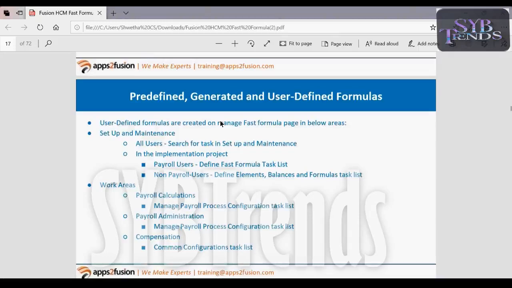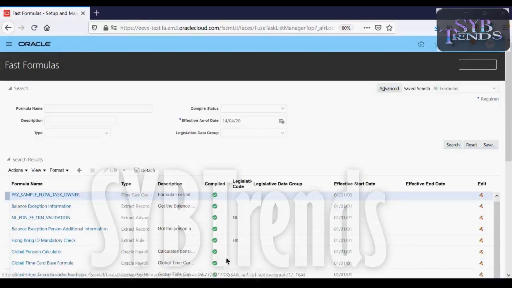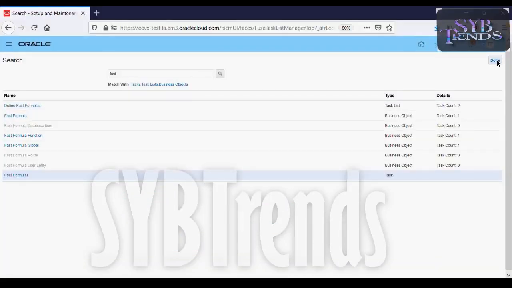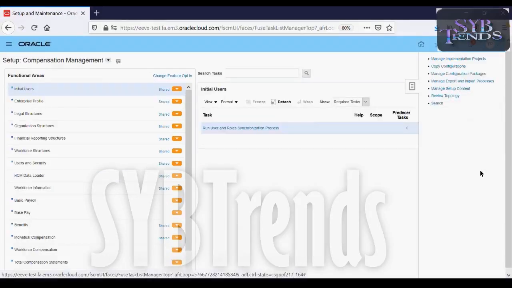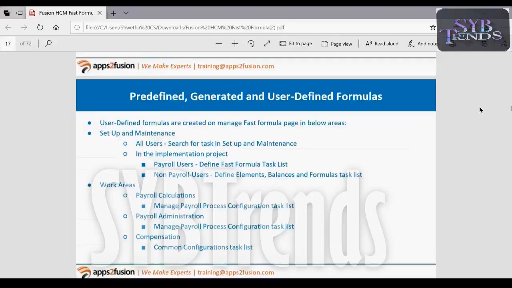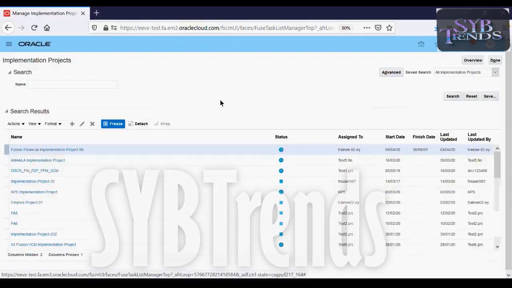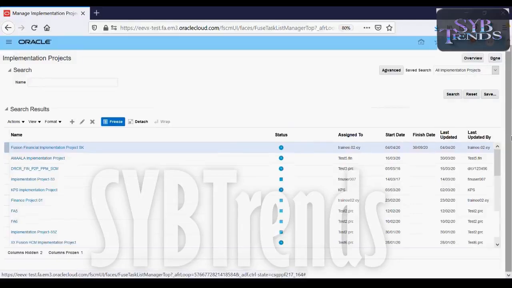In setup and maintenance, you can search with fast formula, and you can also go to manage implementation project, and then define your own fast formulas. In this document I have given both navigations. The first is from setup and maintenance, directly searching with the fast formula name, and the second way is to go through the implementation project, so go to manage implementation project. This depends on how you practice.